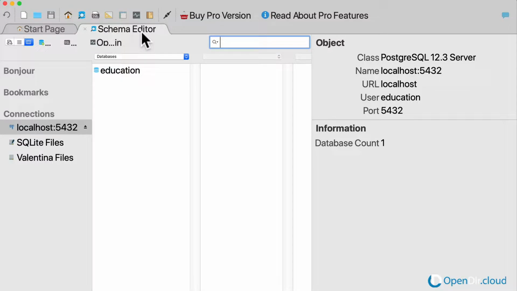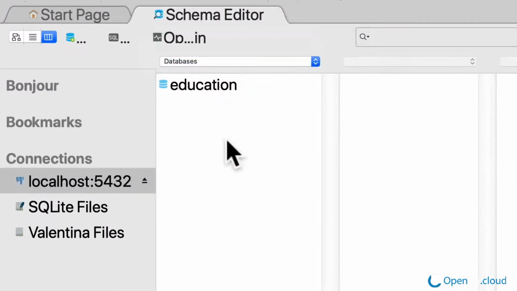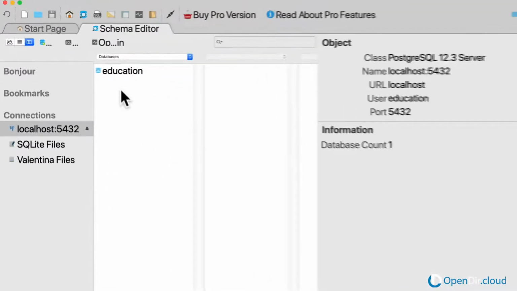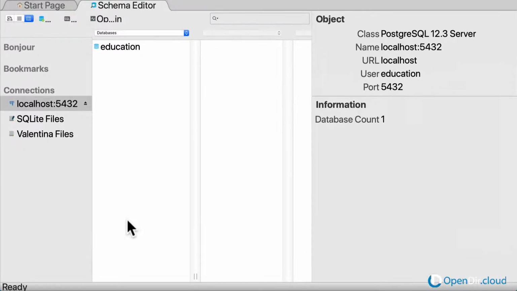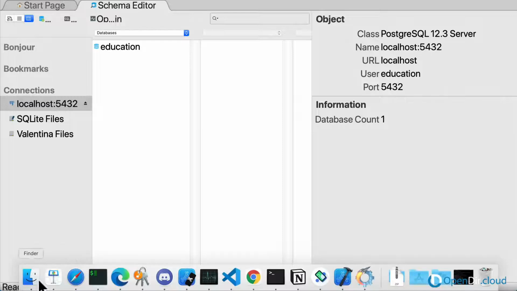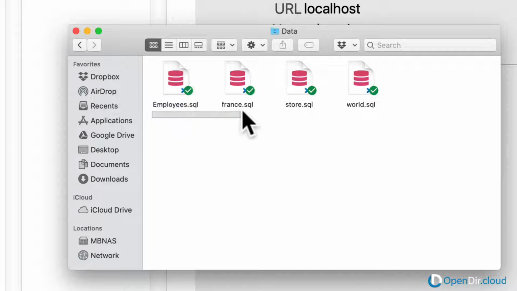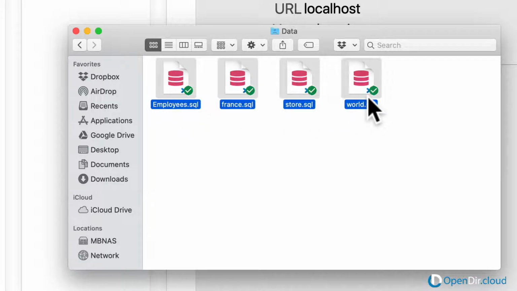This is where the bulk of how we work with Valentina is going to happen. Over here in this panel, it says databases, and here we want to create all types of different databases. In the resources file of this video, you will find a zip file, and that is the file we need to download. Once you download and extract it, you'll find four files. These are the four databases that we are going to make.